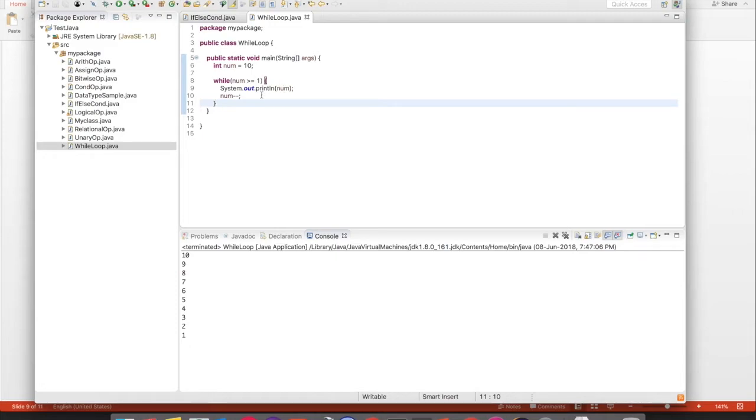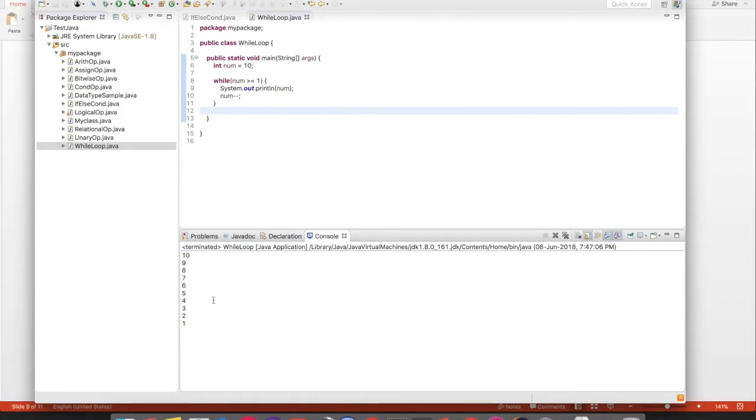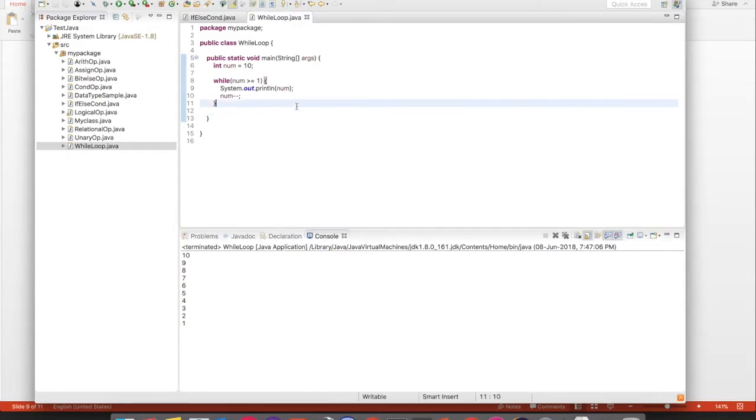Now it printed 1. Now num minus minus, what is the value of num? It becomes 0. Now it will check the condition again. While 0 is greater than or equal to 1, which is false, so it will come out of that loop and there is nothing more to execute. So it printed up to 1 only. So the rule is: while the condition is true, print inside, and then leave it. Now there is another one, which is the do while loop.